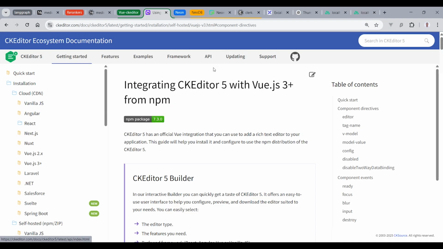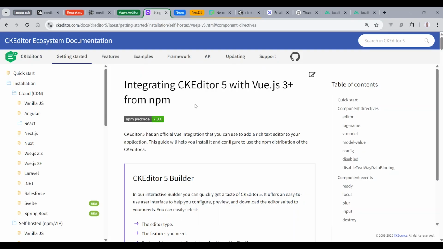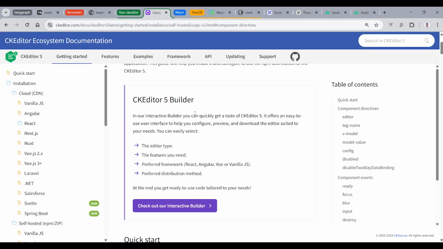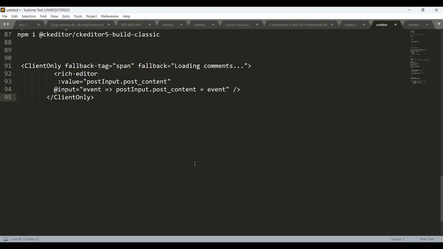Alright guys, now we're going to install CKEditor 5 inside of our Nuxt app. We're going to replace the text editor tag that we use for the description. And in order to have the CKEditor 5 inside of our app, we are going to type the following commands. Let me show you in here, guys.